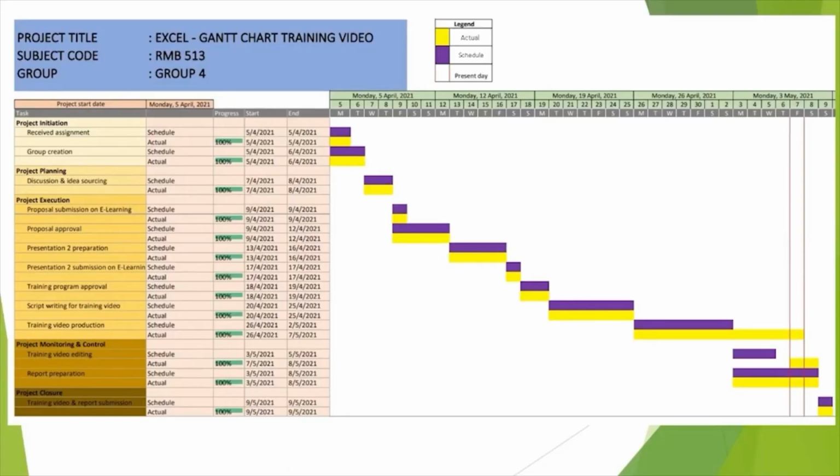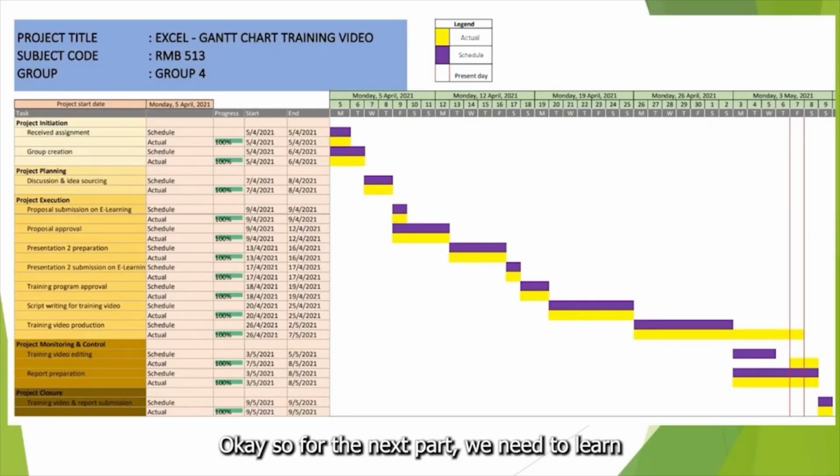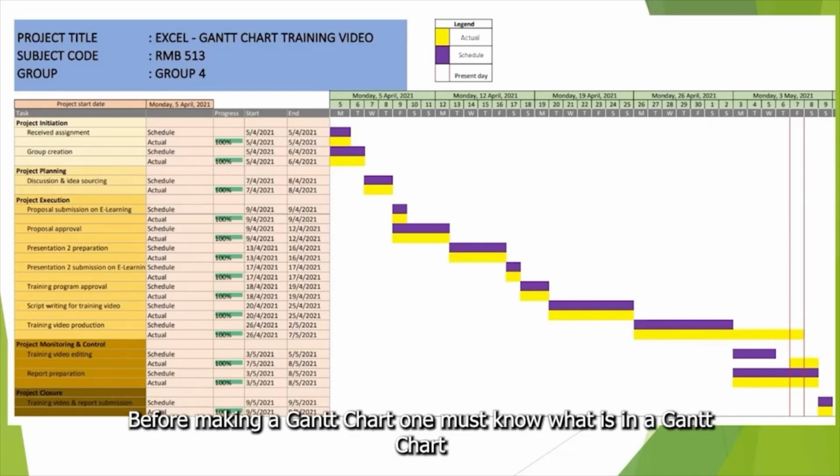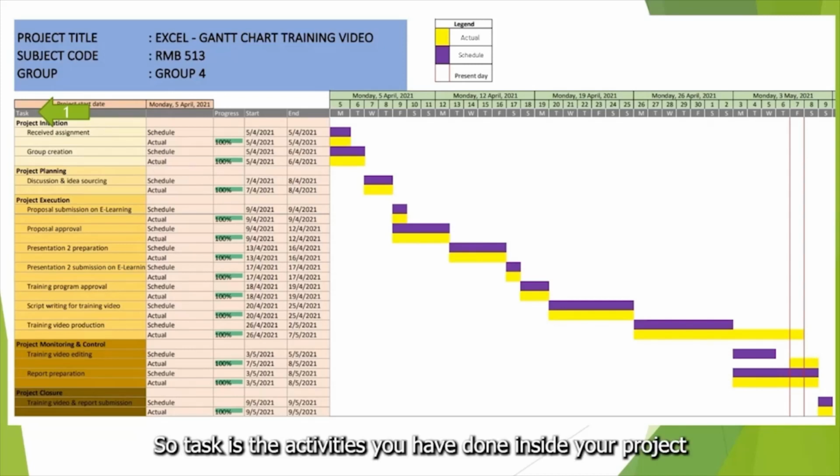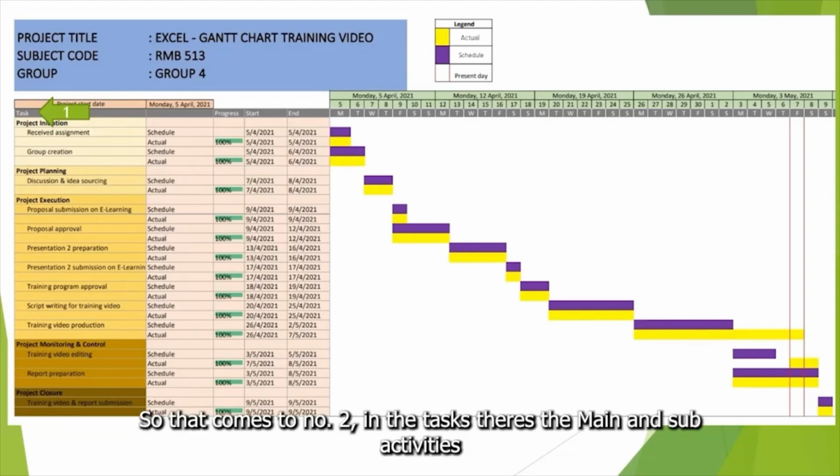Okay, so for the next part, we need to learn about the components of a Gantt chart. Before making a Gantt chart, you must know what is in a Gantt chart. So first of all, number one, which is task. Task is the activities that you have done inside your project. So that comes to number two. In the task, there's a main activity and a sub-activity.